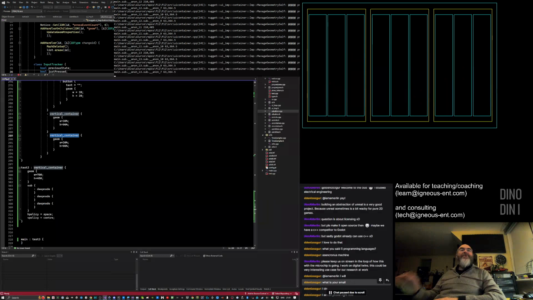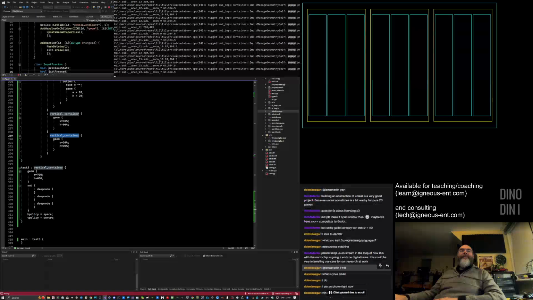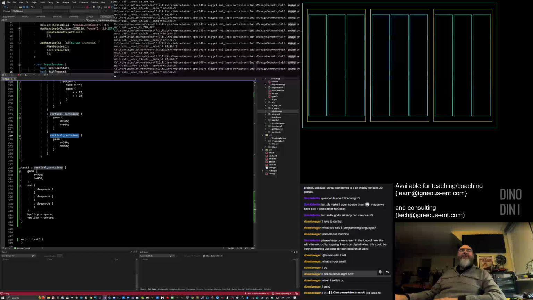A synchronous machine, yes, it is. It is asynchronous in the sense it doesn't have a clock. Please keep us on stream in the loop of how this with the microchip is going on. I work on digital twins. This could be a very interesting use case for our research at work. Or send me an email as well, Merlin.